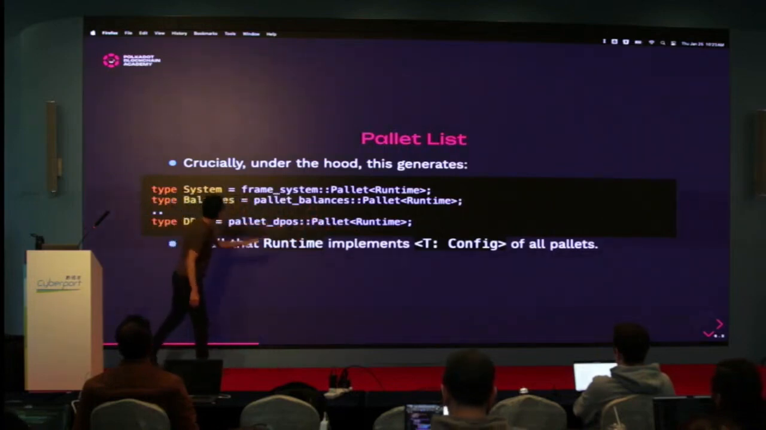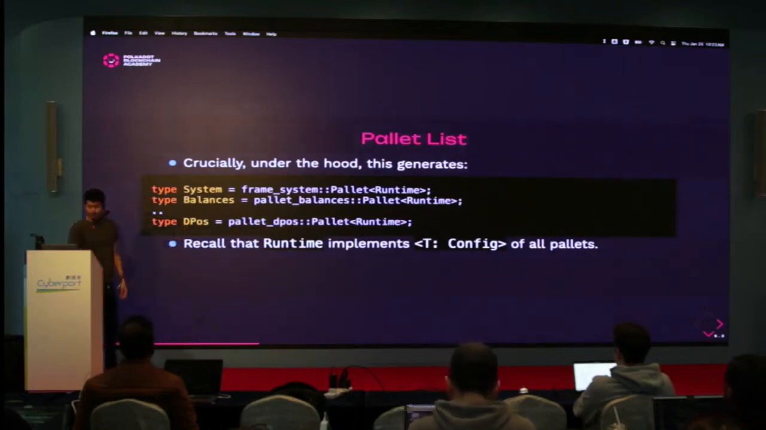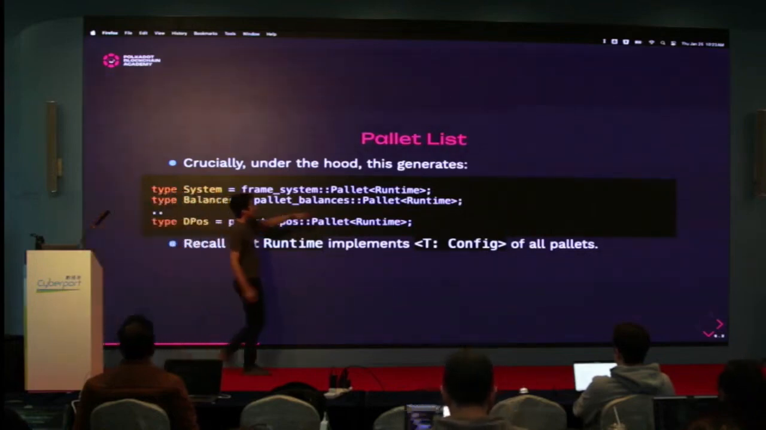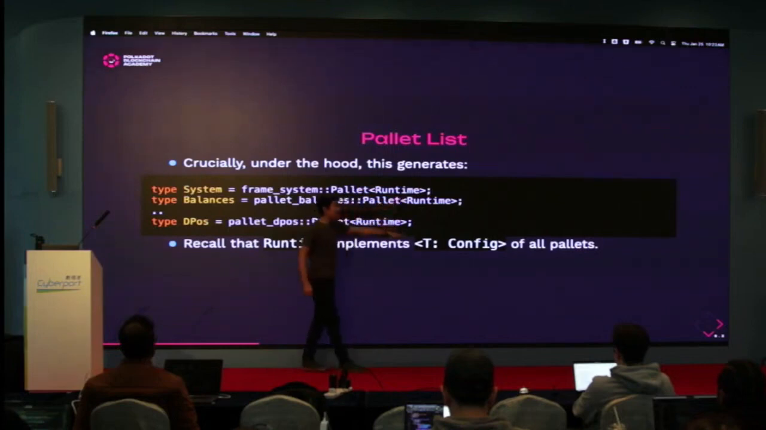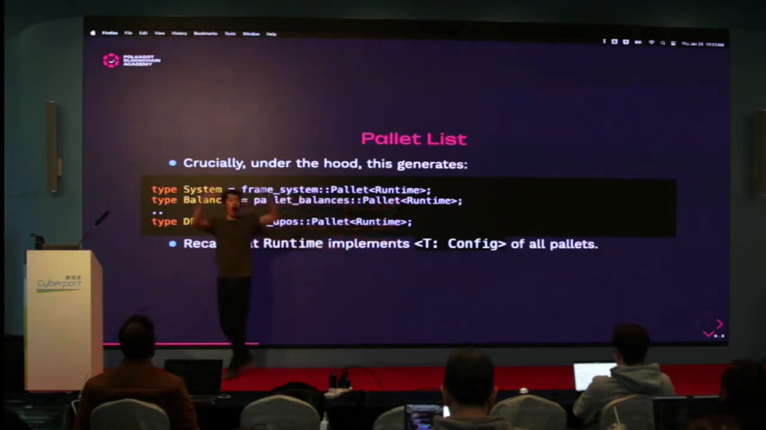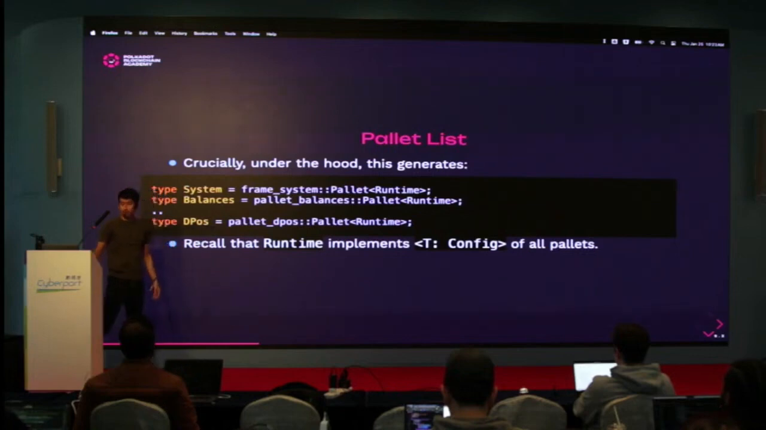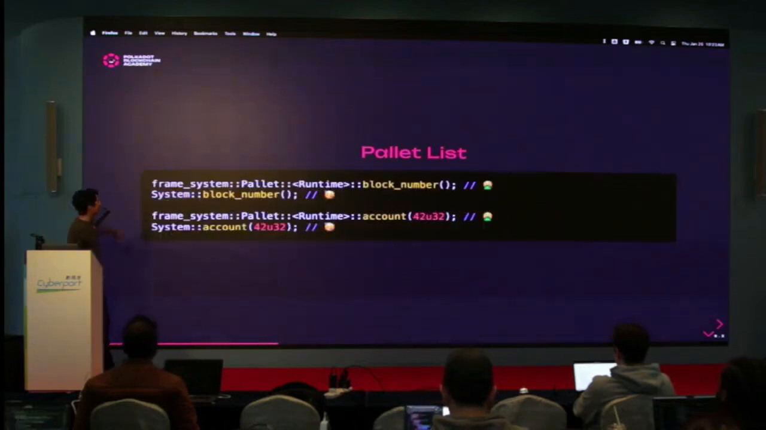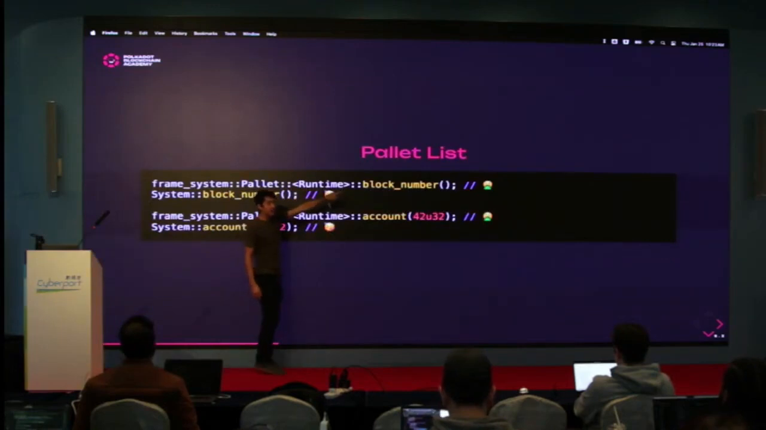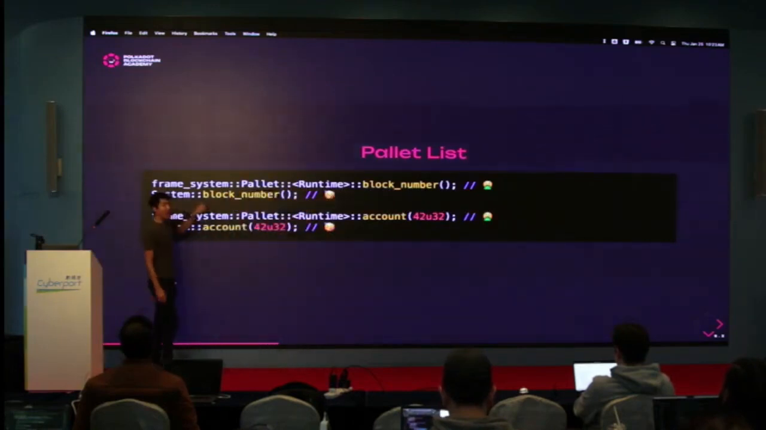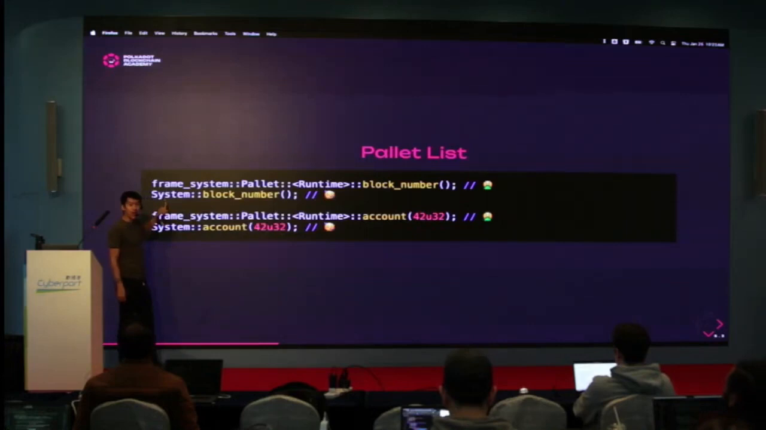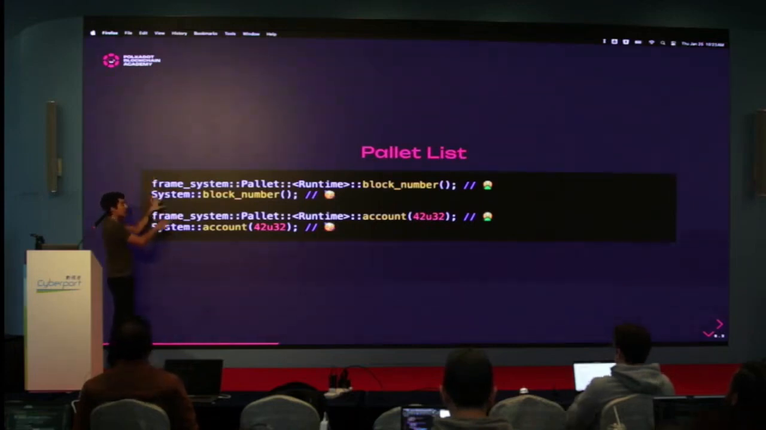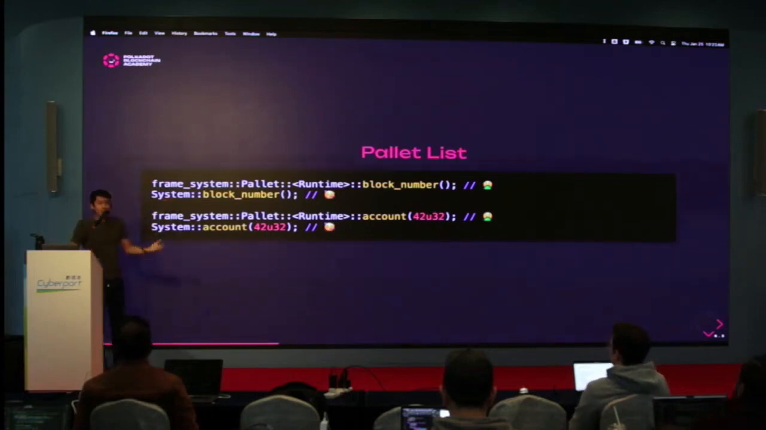You just, rather than writing all that, you can just access DPoS, right? And again, it works because we can put runtime in each of these, because runtime configures the config for all of the palettes. It works in all of the cases. Which means, rather than even having to write this long line block number, you can just write system block number. Whatever the name you gave inside your construct runtime, there is a type alias which gives you easier access to this function, right? So again, there is no difference between these two lines. It just looks nicer. It's easier.